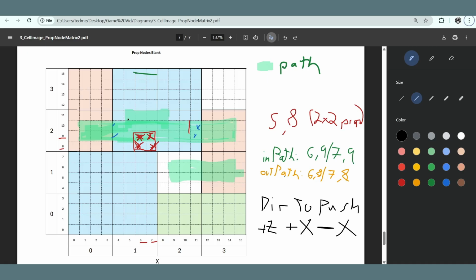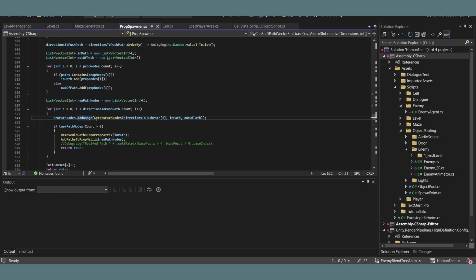So what we're trying to find here is these nodes, but we don't actually know the direction to go in yet. So these new path nodes, we add a range of vector 2's, which would just be their indexes, and that range is returned from this function, which is get new path nodes. We pass it the direction we want to push it in, and the list of in-path and out-path nodes respectively.